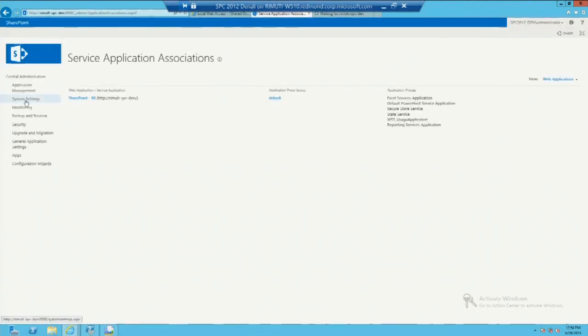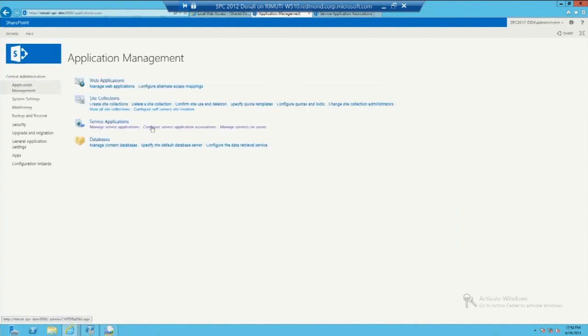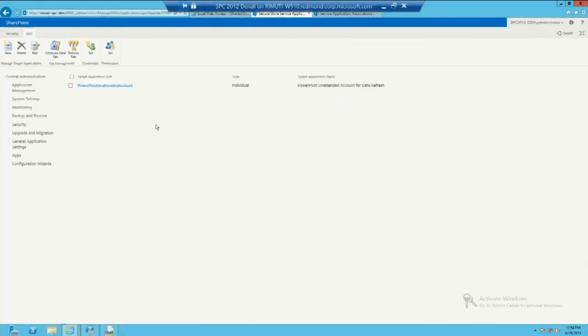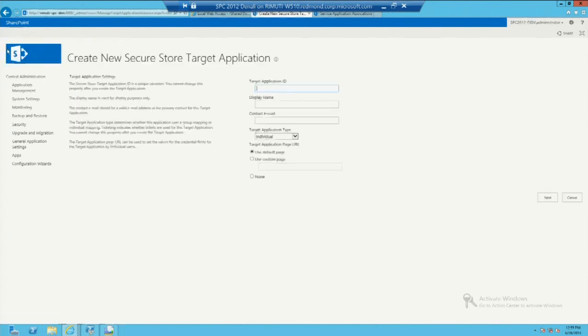Let's look at Secure Store. Let's go to my service application settings and look at Secure Store. And here are the target applications that are configured. Power Pivot, as part of its setup, automatically created one, but otherwise we have nothing else, and we certainly don't have anything that I've created called healthcare. So we need to create that.